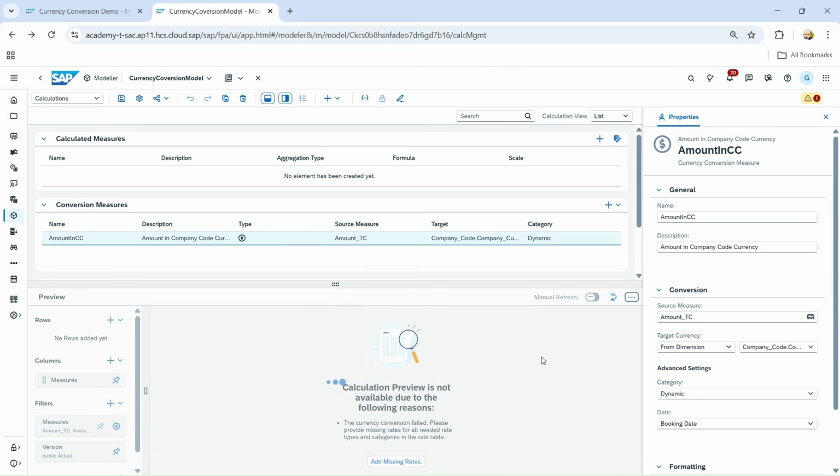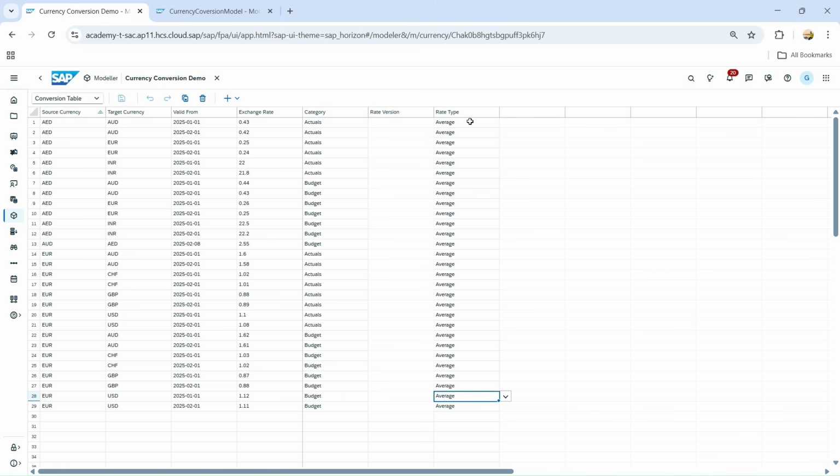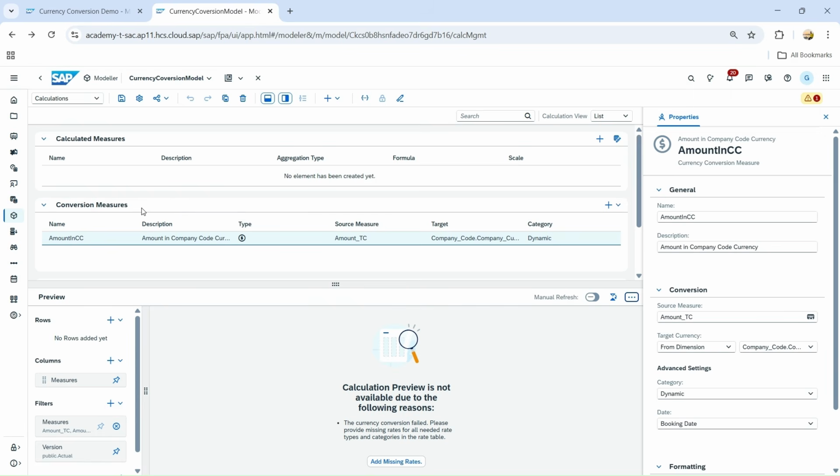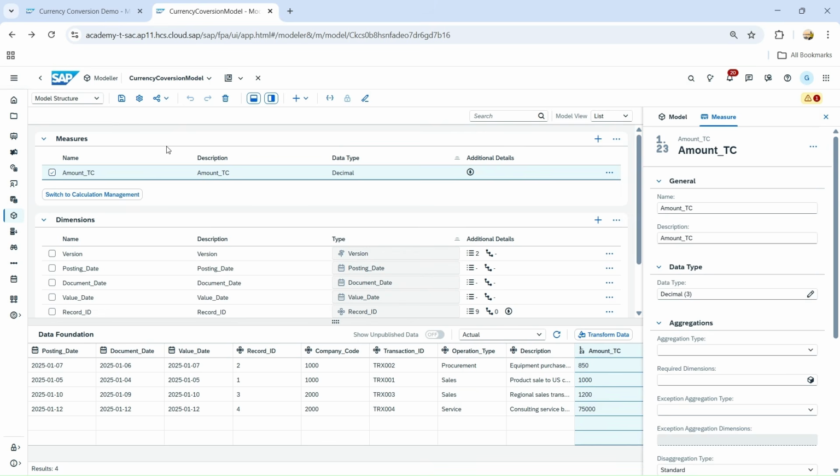So we will reset the preview, and we can see it is still showing some missing data. The reason is because here we have selected the rate type. Make sure that whatever rate type you have selected over here, you also maintain the same rate type when defining your measure here.